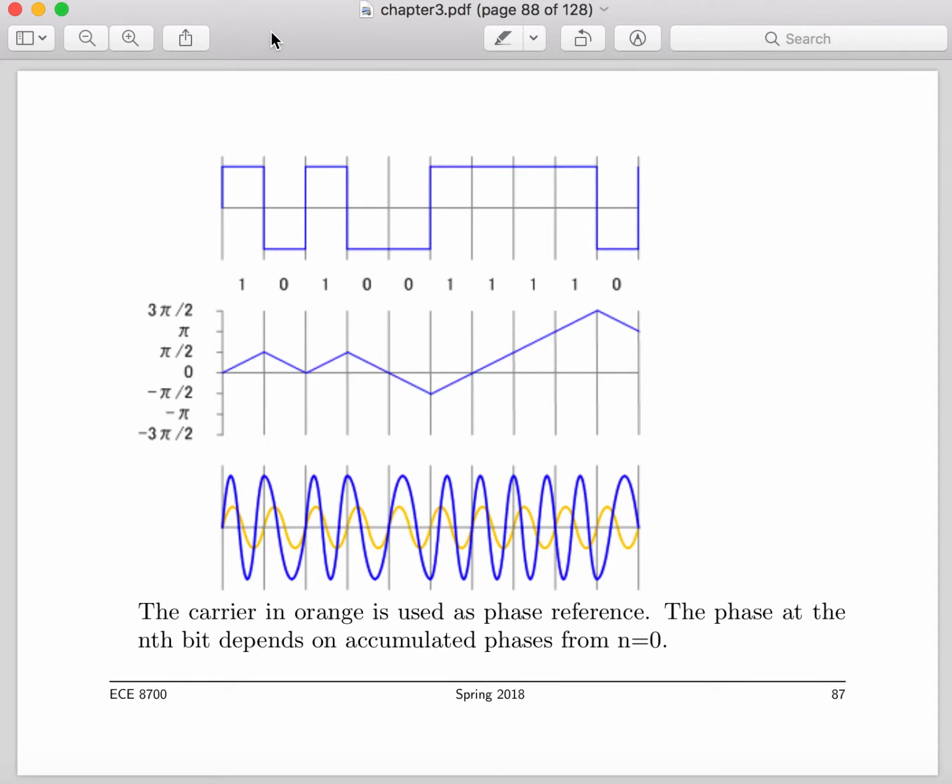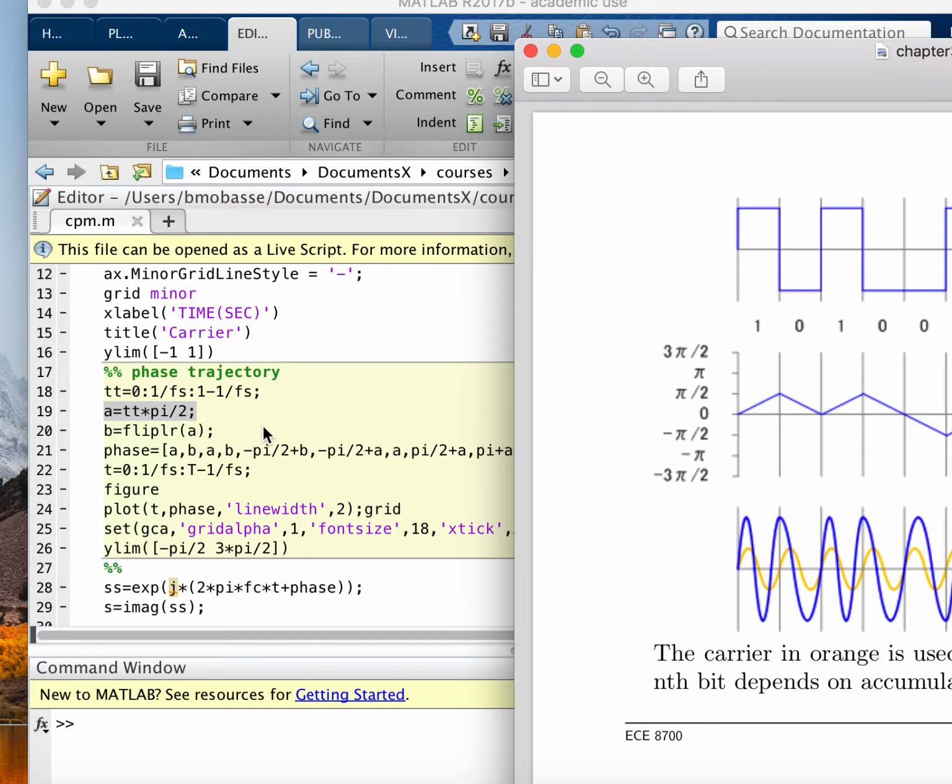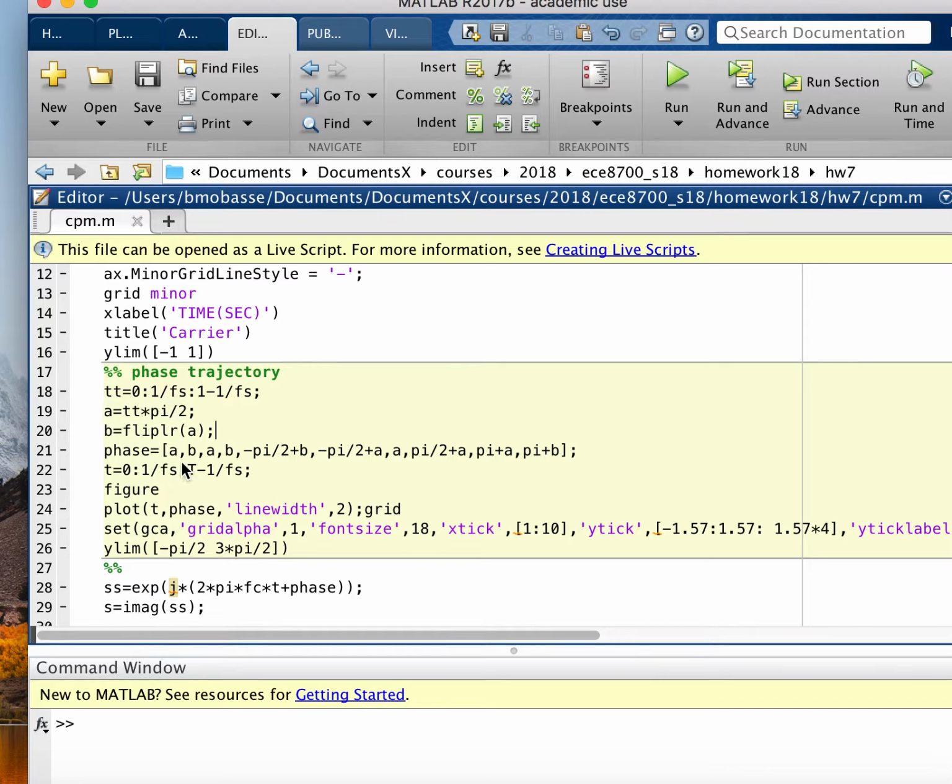The down ramp is the flipped version of the up ramp. So I'm using B as a flipped version of A, and then I'm simply stringing them along: A, B, and then there are pi over 2 shifts to essentially replicate that. Now this particular piece of code is really tied to this specific data sequence, so it's really not robust code. I have another code that actually runs on any data bits. So all you have to specify is your random data bits, and the phase trajectory is generated from that. So that's the superior code.